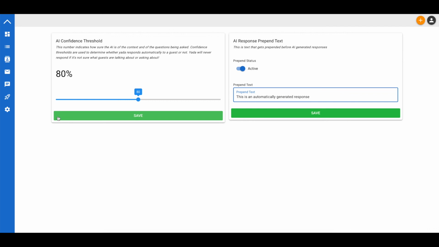In the next video, we're going to do a quick tutorial on how the AI responding works, with some quick turnarounds just for you guys to be able to see how the AI responds to questions and queries and events that happen within the property management system, and then what those events look like on Yada's side.